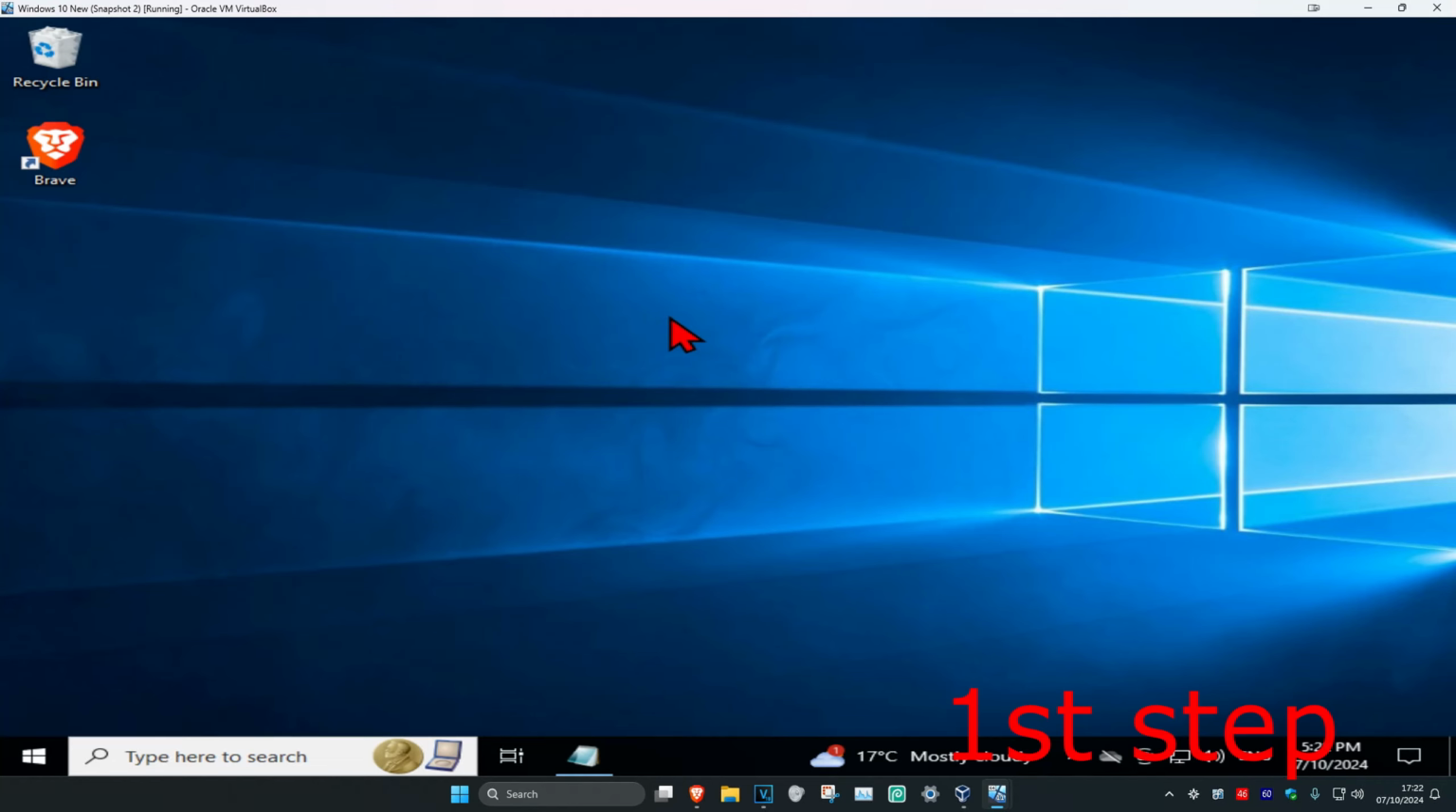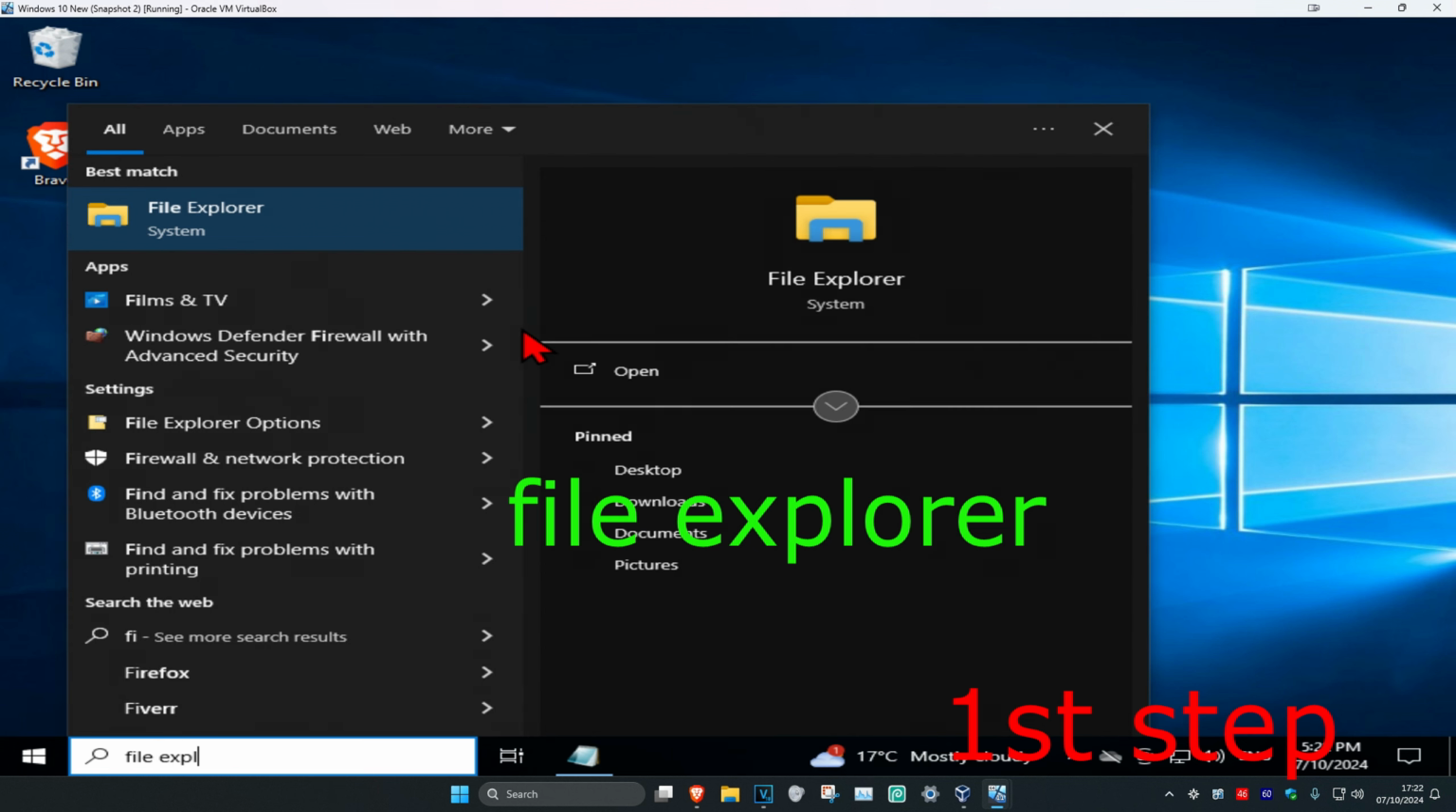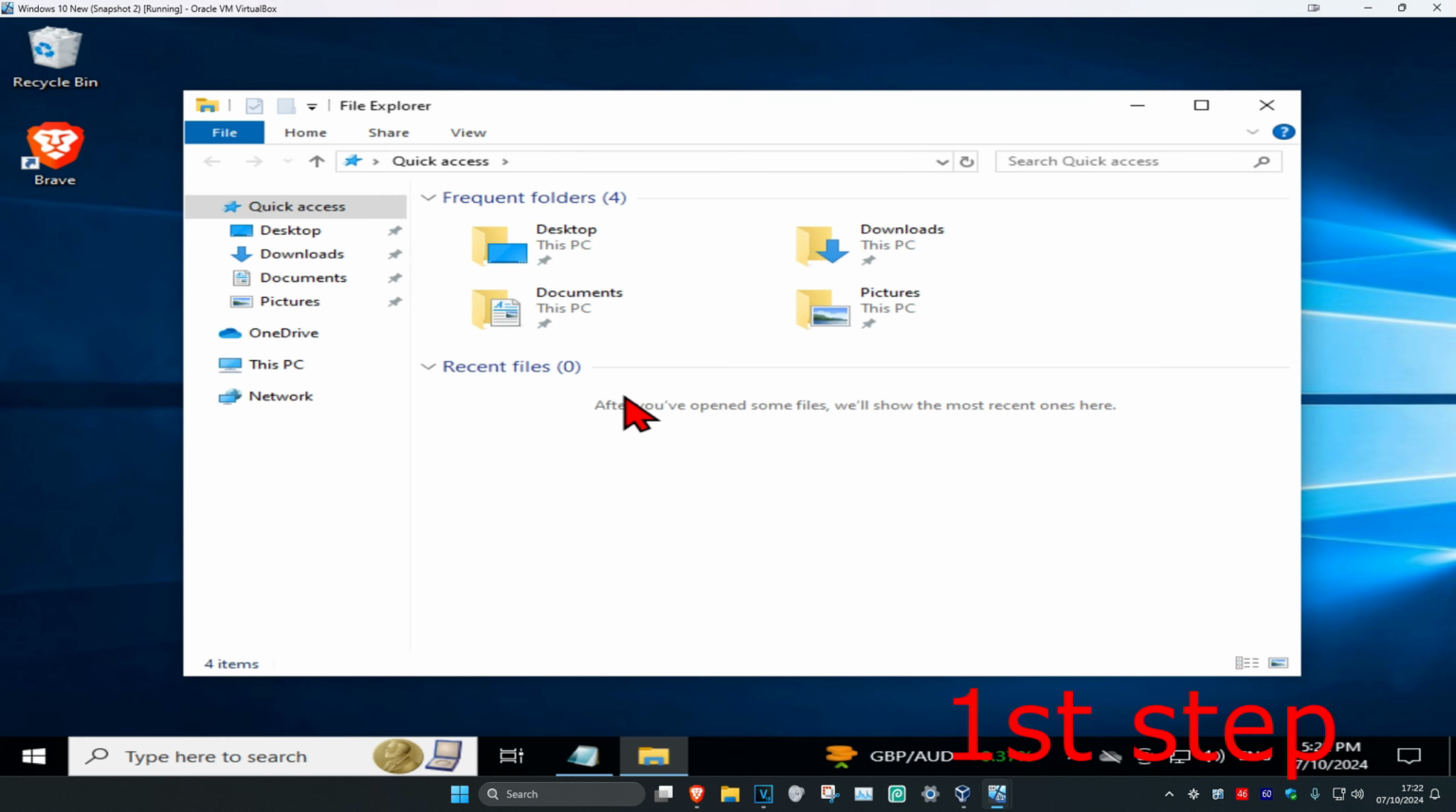So guys, to get the missing hosts file back in Windows 10, for the first step, you're going to head over to search and type in File Explorer. Click on it. And now once you're on this, you're going to click on This PC.